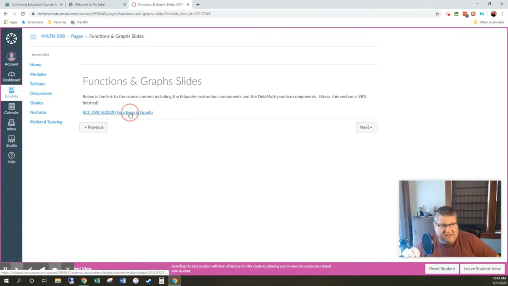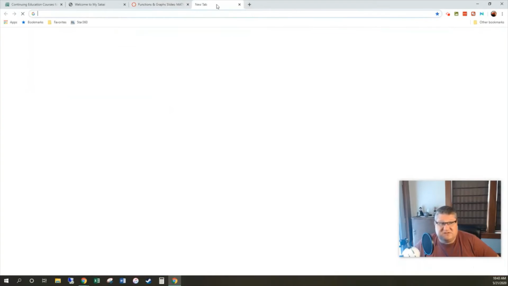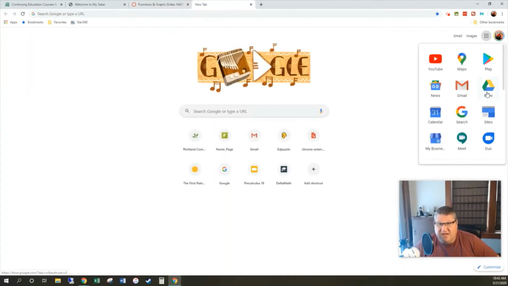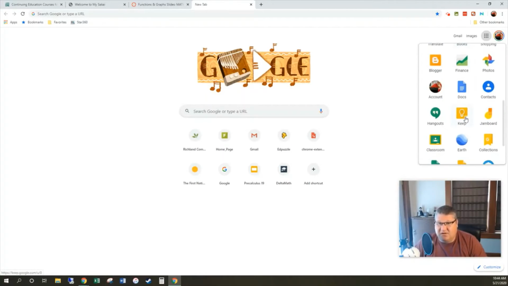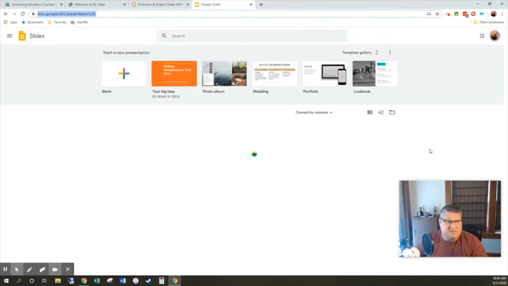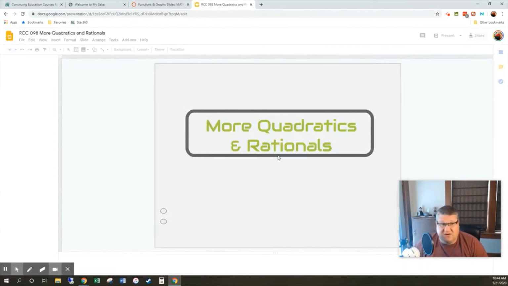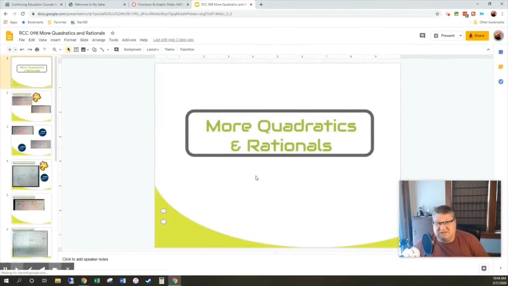So if we click on the link, because I'm in student view, it doesn't allow us to go there. So let's just go ahead and go there directly. The reason it's not showing is because on your side of the process, I can't necessarily look at that side. But let's go ahead and grab one of these so you can see exactly what it looks like. Here we go. Let's pick up on quadratic and rational functions. So this is what you'll see when that opens up.